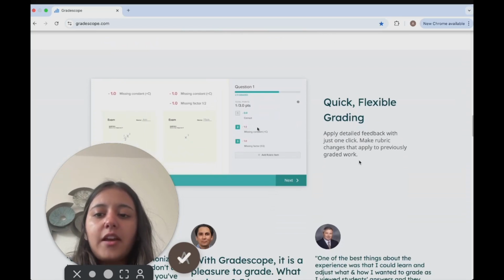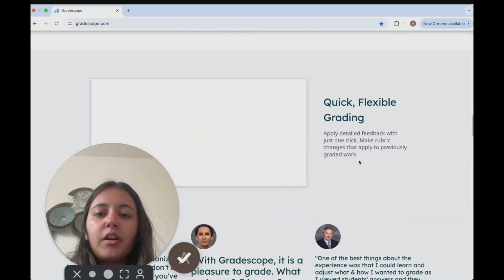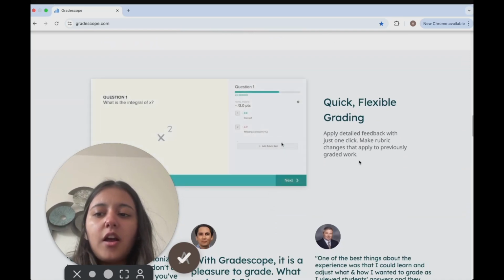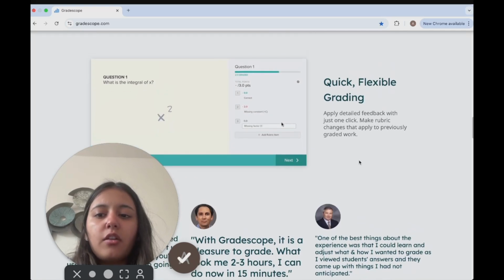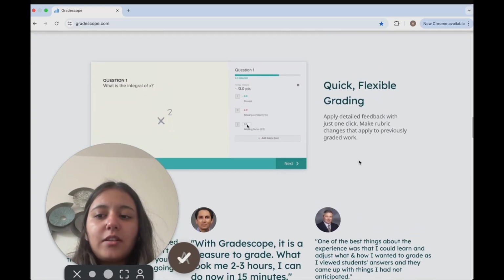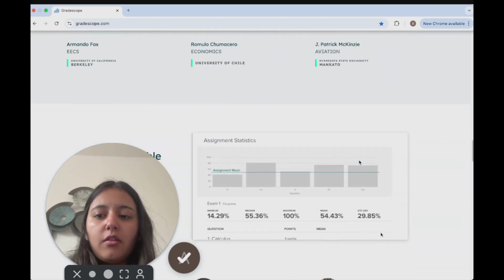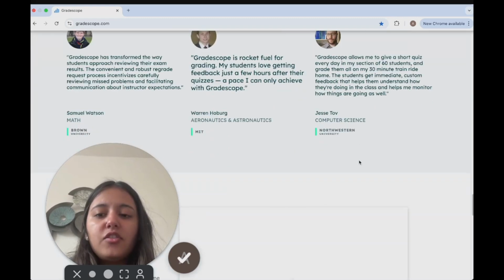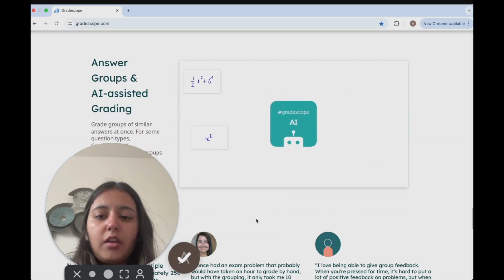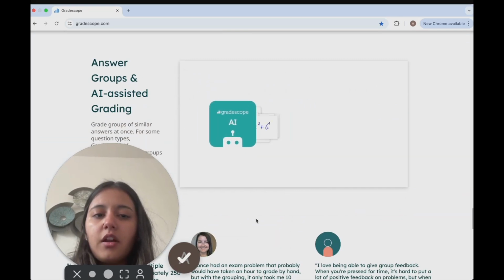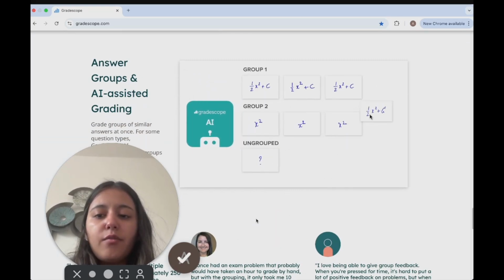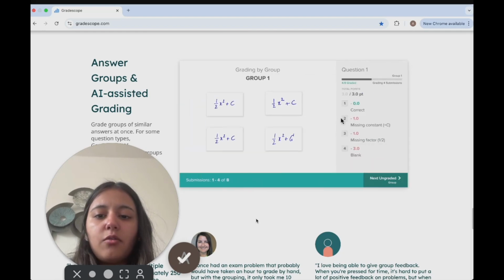The rubrics are dynamic, meaning if you update a rubric item midway, the change is applied retroactively to all graded submissions, ensuring consistency. Gradescope also supports question-by-question grading across all students, which saves time and keeps scoring uniform. A key feature is AI-assisted grouping, where similar answers are clustered automatically. So, if 50 students make the same error, you grade it once for all.